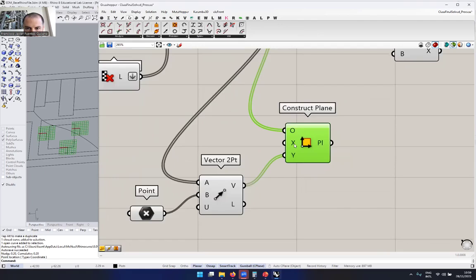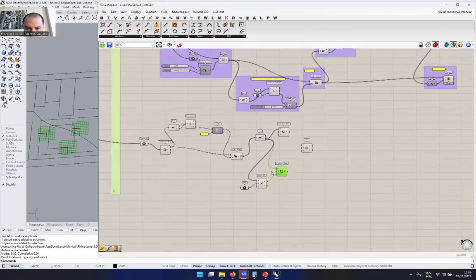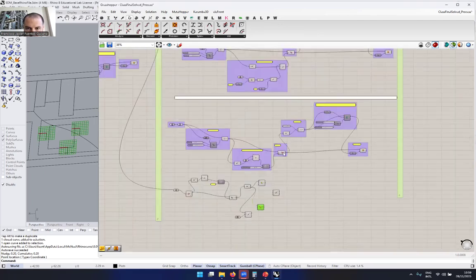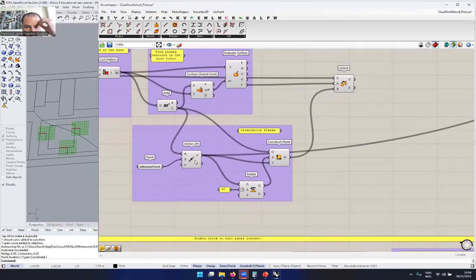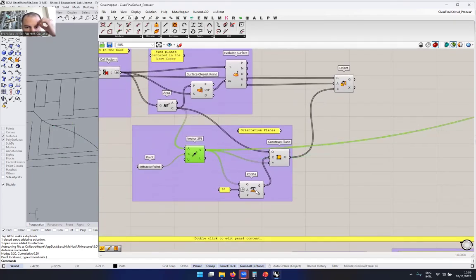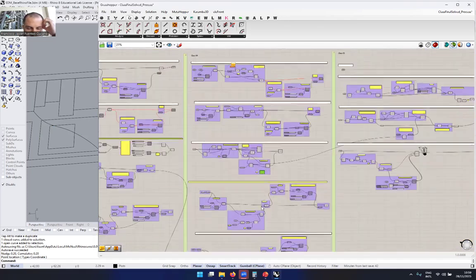But I need also to rotate this one. Okay. I think that I use it with the vector 2 point, yeah. And then I rotate this one 90 degrees and put it on the X. Yes.